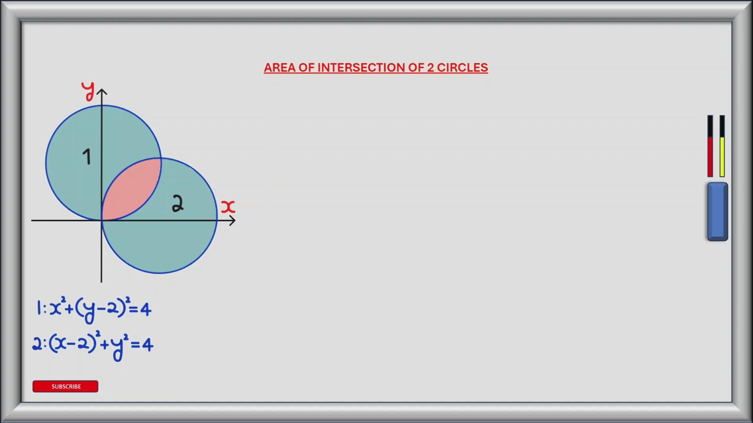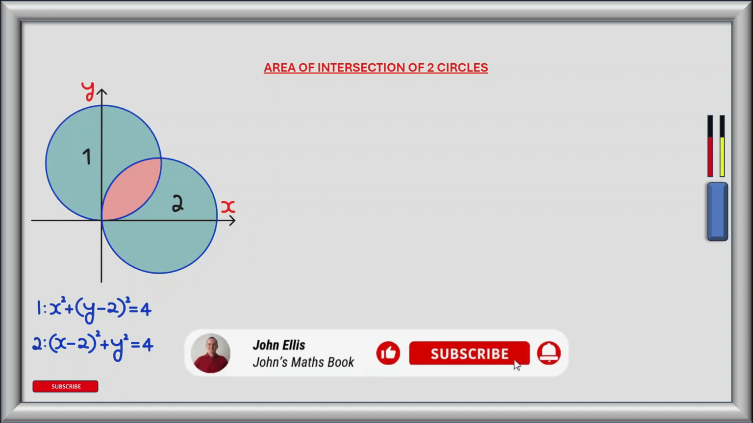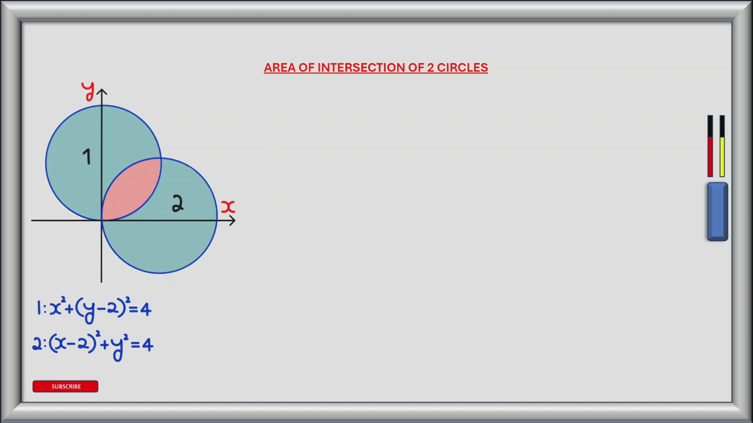Suppose then we have two intersecting circles labelled here as circle 1 and circle 2. The region of intersection is shown in red. We are tasked with finding the area of the region shown in red. The equation of each circle is shown in Cartesian coordinates.